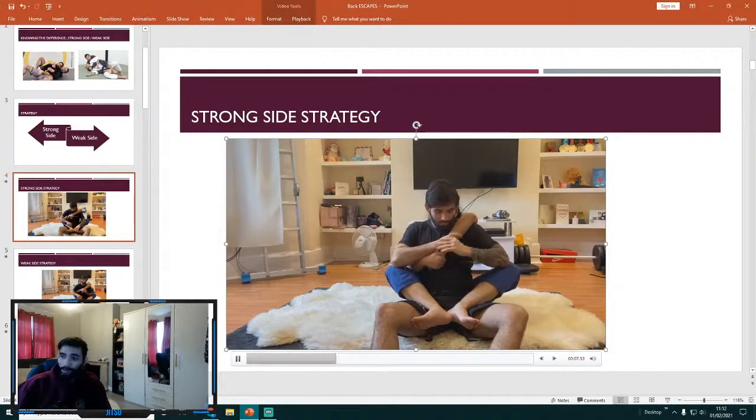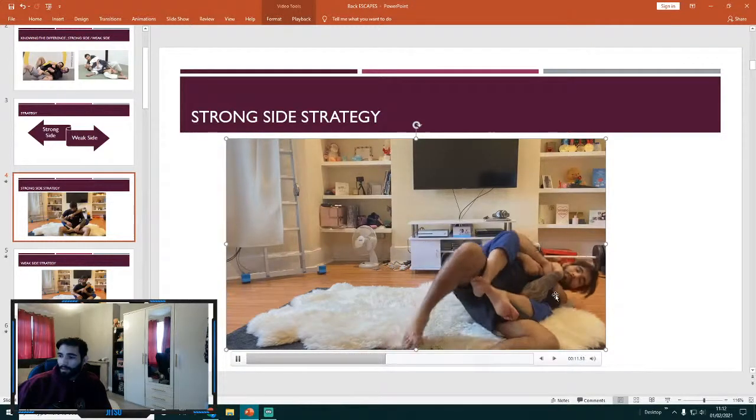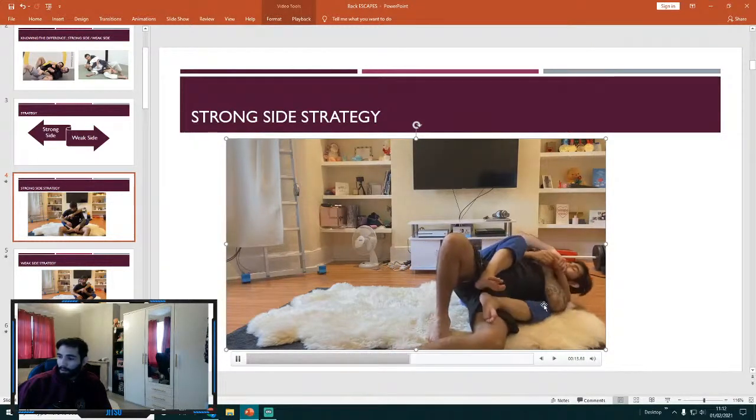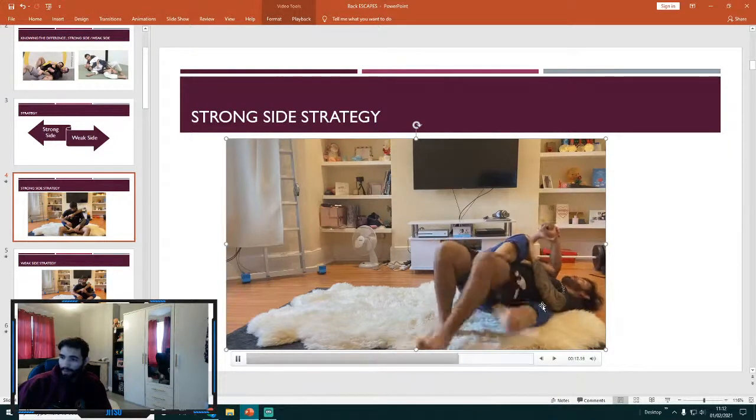So I'll show the escape one more time. Double wrist control, pull to the strong side, bring the arm across, and stuff the leg.